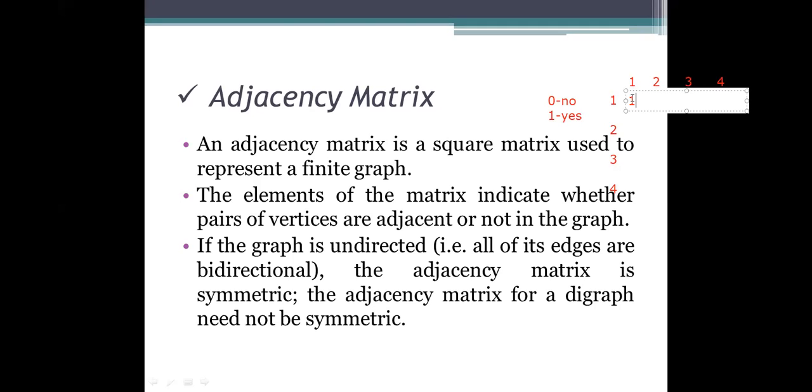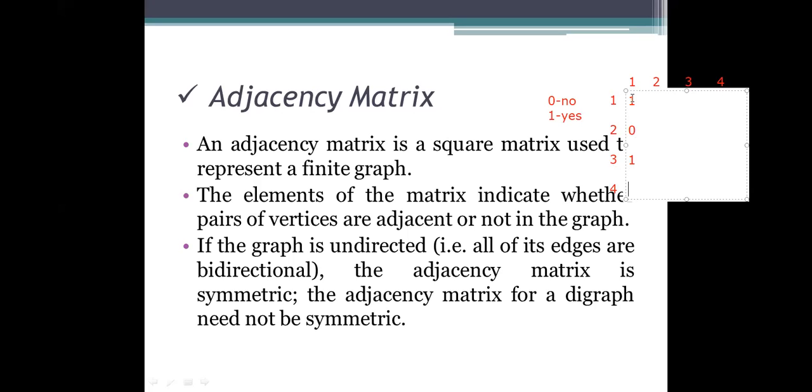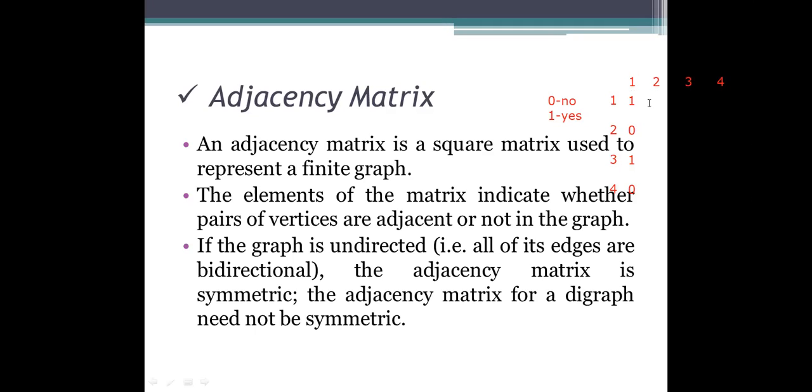And see, is there a path from 2 to 1 or not? There is no path from 2 to 1. And 3 to 1 is there. 4 to 1, no, 4 to 1 has not been represented. So likewise, we will plot. The rows and columns will be the vertex names only, both the row representation as well as the column representation will be vertices only.